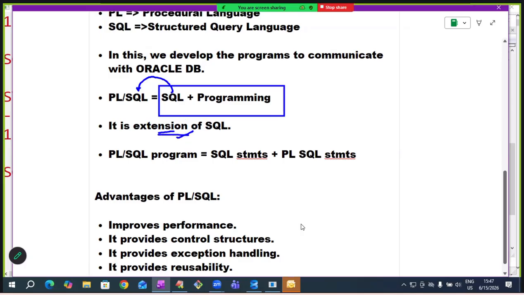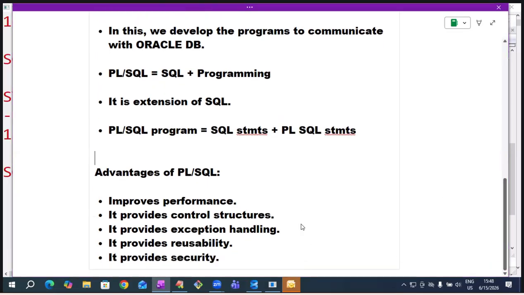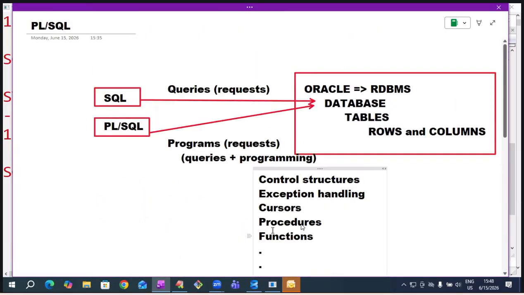That is why all SQL queries can be written in PL/SQL, and all SQL data types, operators, classes, and functions are available in PL/SQL, because it is an extension of SQL. So a PL/SQL program contains SQL statements and PL/SQL statements. The advantages we get with PL/SQL: it improves performance, provides control structures, exception handling, reusability, and security. So this is the introduction to PL/SQL.